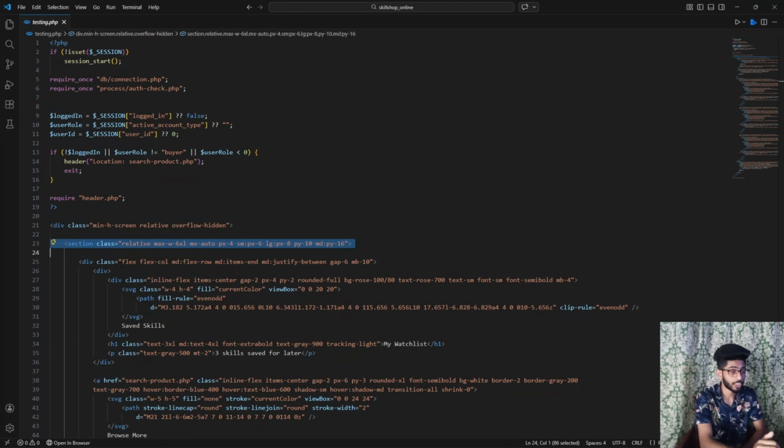Section layout. Next we create the section container. Here we define the page width. max-w-6xl limits the maximum width, with mx-auto we center the section horizontally. px-4 adds horizontal padding. py-10 adds vertical spacing. This helps create a clean centered layout.